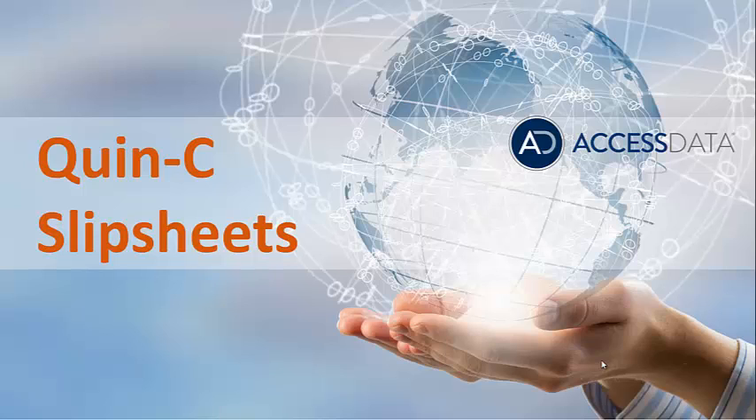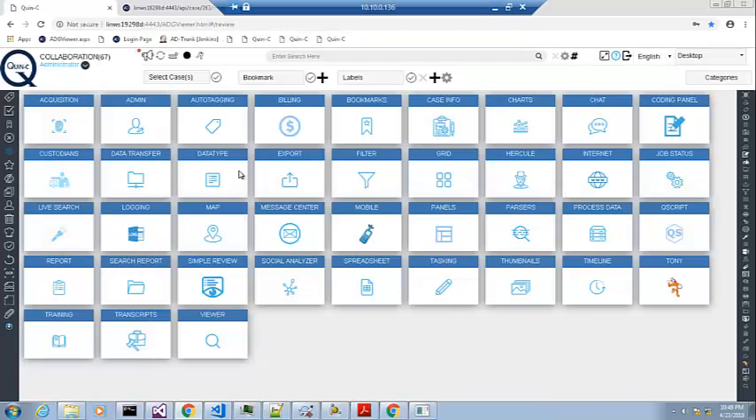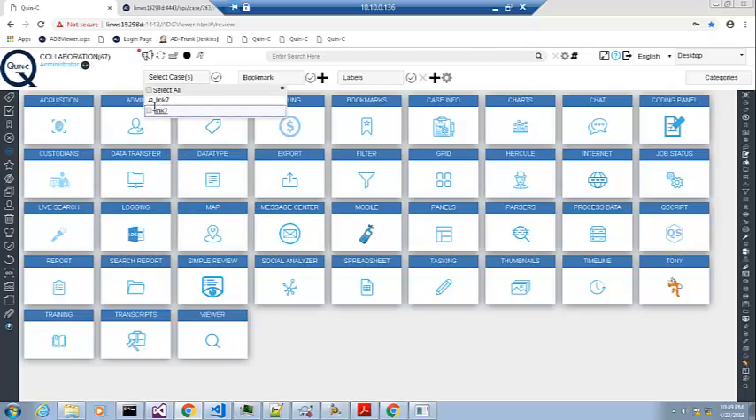In this video, we're going to discuss slip sheets, how to make them in Quincy, and how to include them as part of a tab production. It's a pretty simple video, so let's just hop in and show you how we do it. So first we need to log into a case. We're going to use our familiar link 7 case.